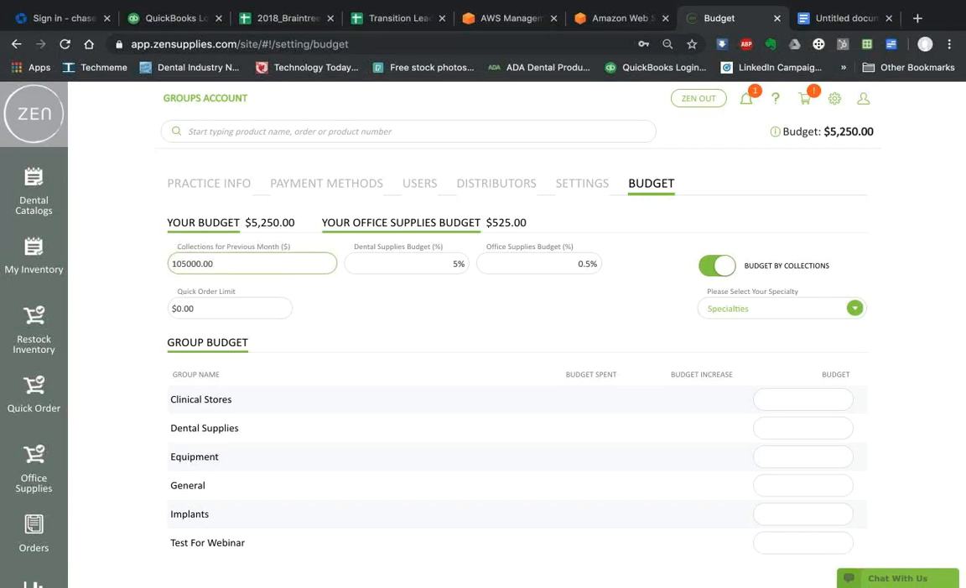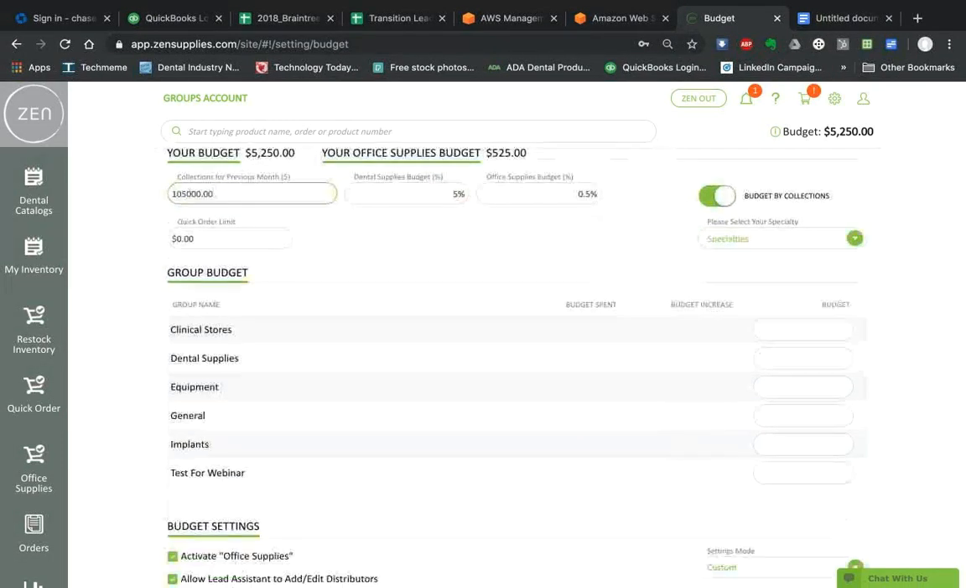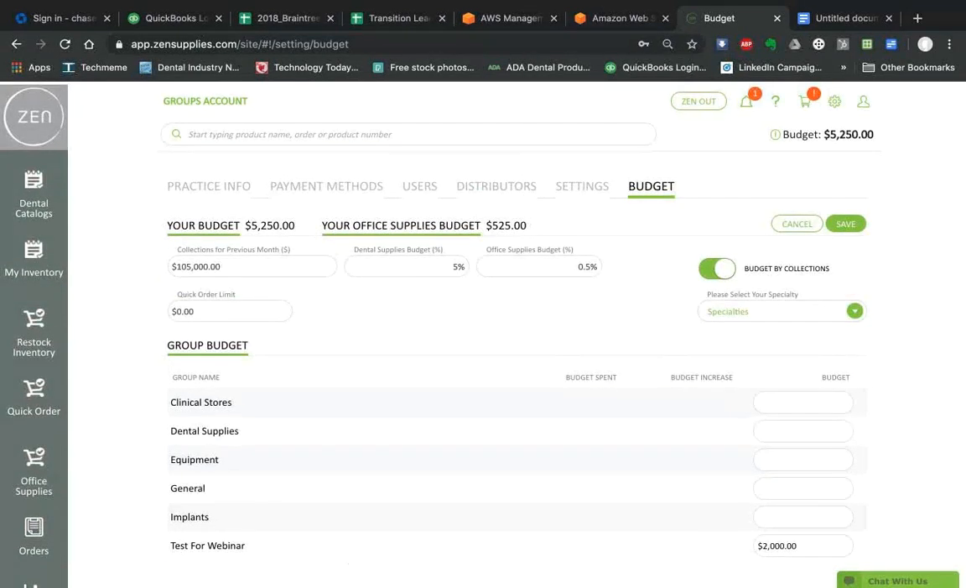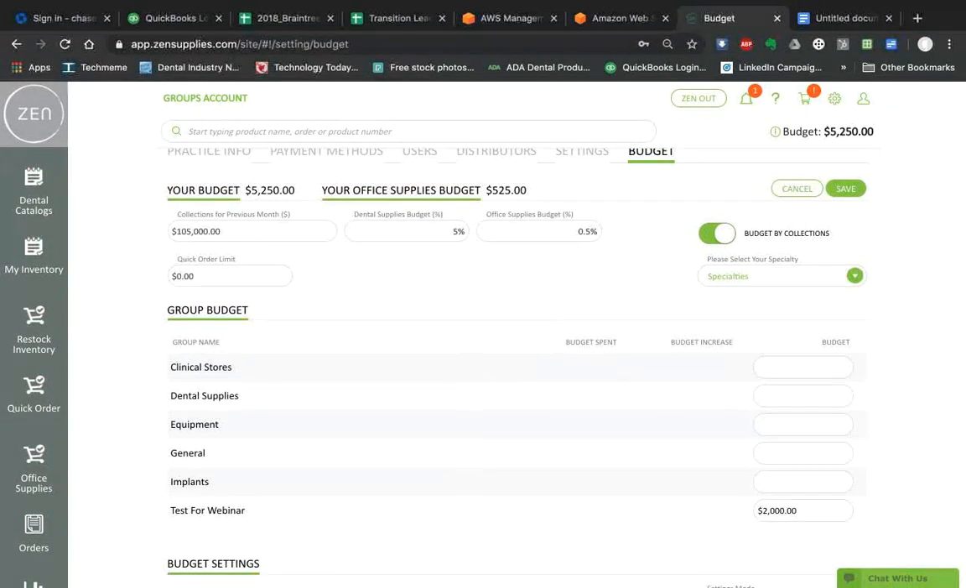As you remember, you have collections, right? You set the budget by collections. You have a percentage. And now I can set the budget for each of the groups that I created. So if I want to set a separate budget for a test for the webinar, that's going to be my $2,000 budget for that specific group, okay? So if I click the save button, I'm pretty much good to go.